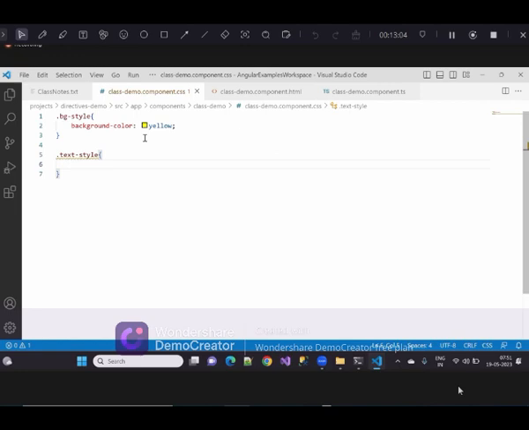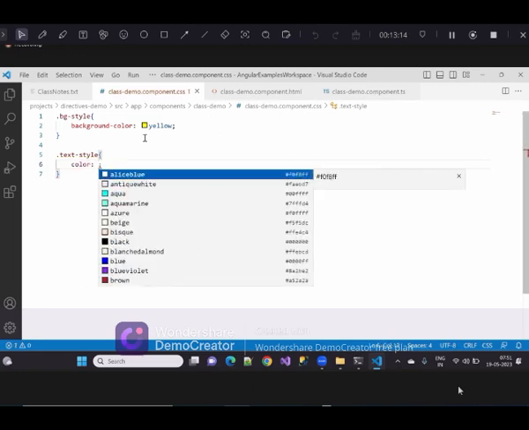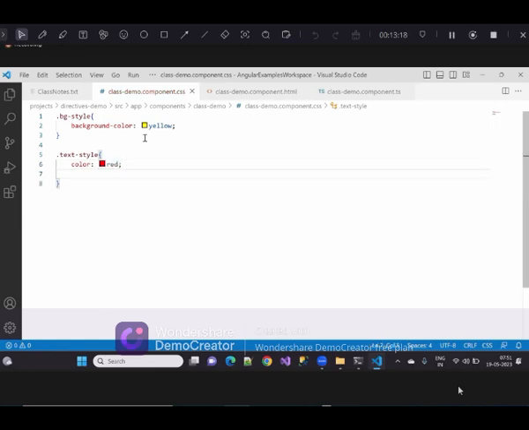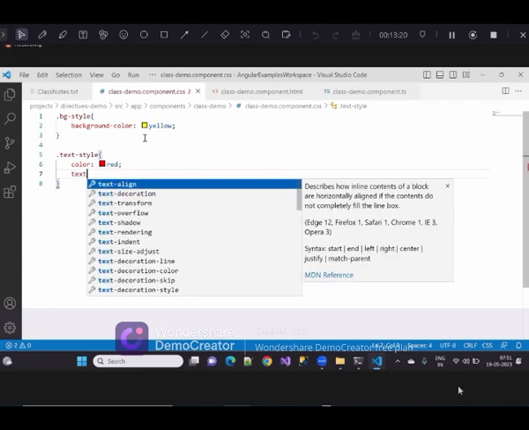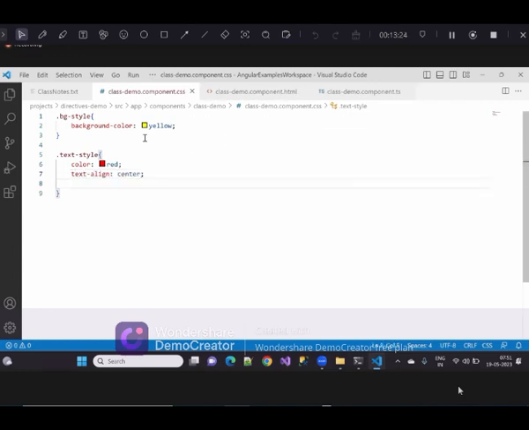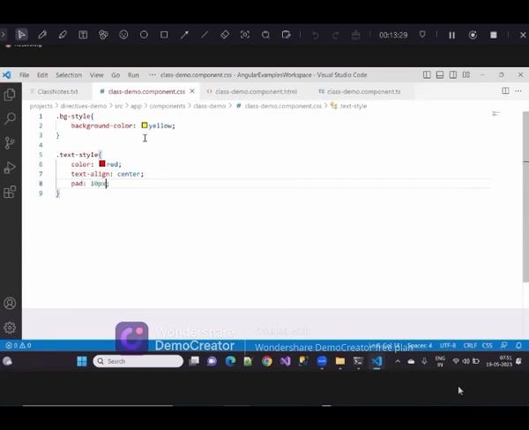These are the classes that I created myself, okay, to add. After that, we have the text style available, and I just wanted to give some color. Since the background is yellow, I can give some red color for good visibility purpose, nothing apart from that. The text align is going to be, let's say, center, and the padding is going to be around 10 pixel or whatever. You can give it like this.